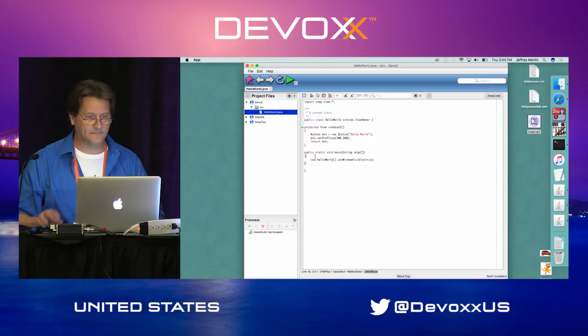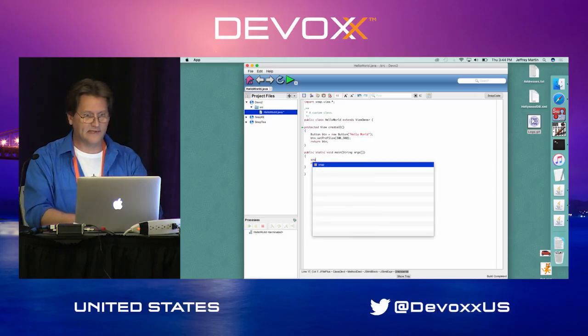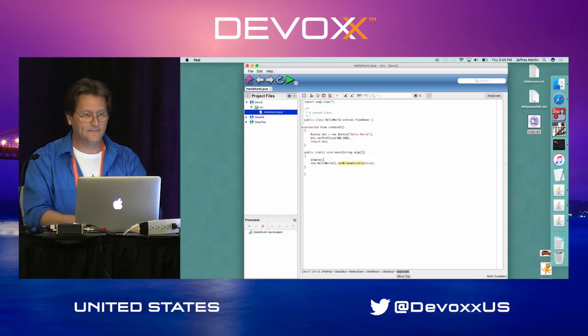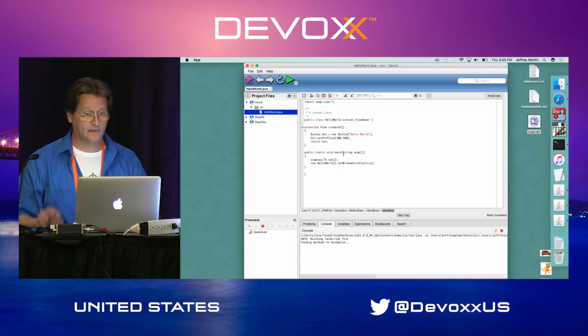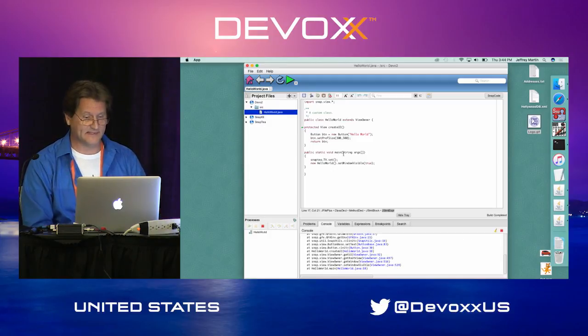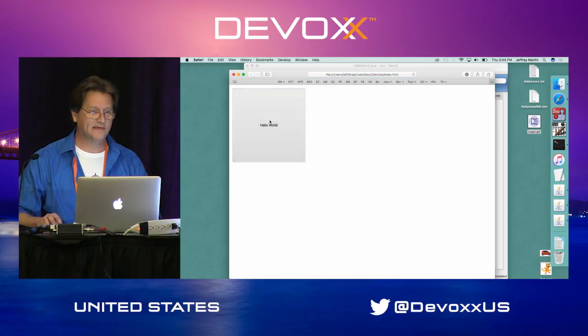And then again, I can just say snapT.tv set. I double click, and because I've referenced snapT, it's running the compiler. And so here's that exact same desktop application running in a browser again.